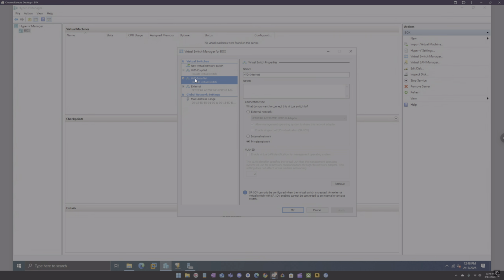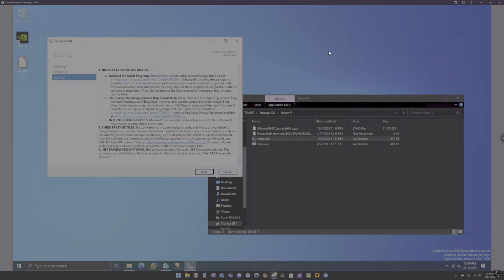Oh, I need to delete these. Remove, because I've already set this up. Apply. But you can create your own external one. You can say external 2. You can call it whatever you want. But as long as it's got external access, we should be good. So we're good. And we can close that.